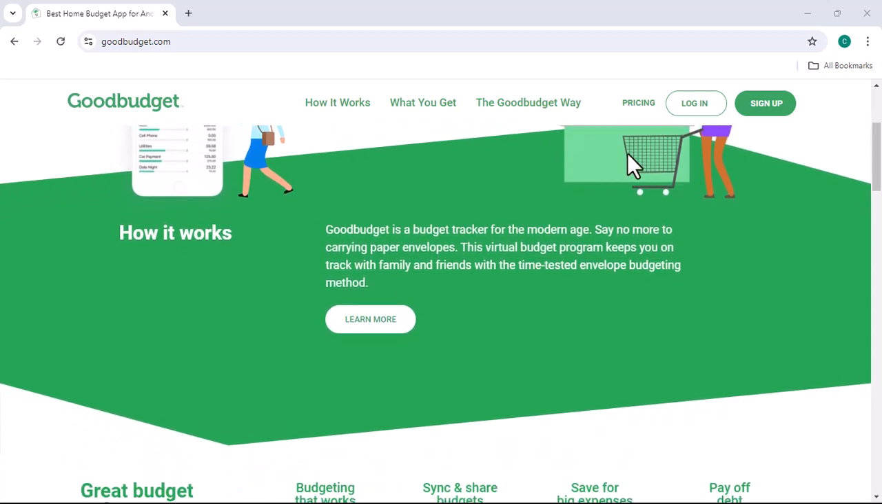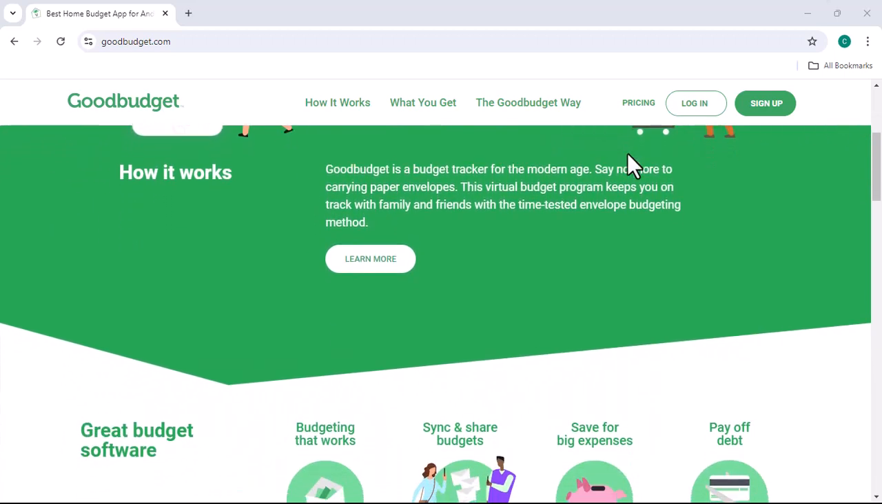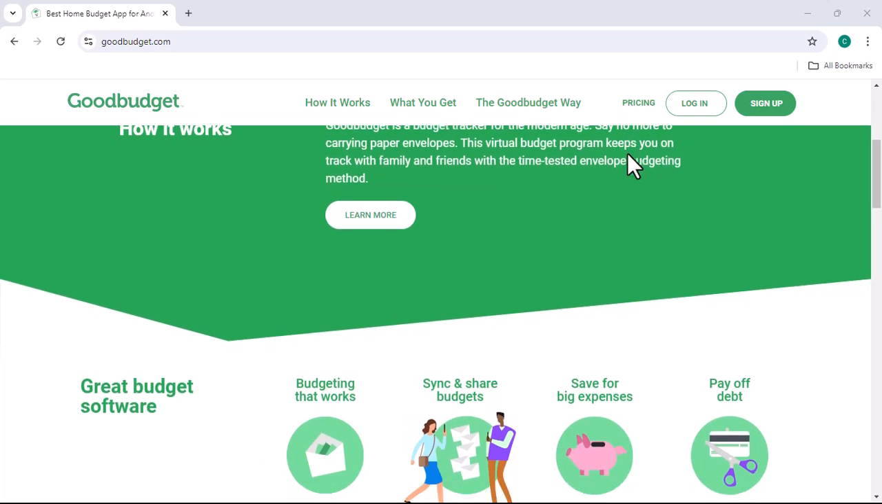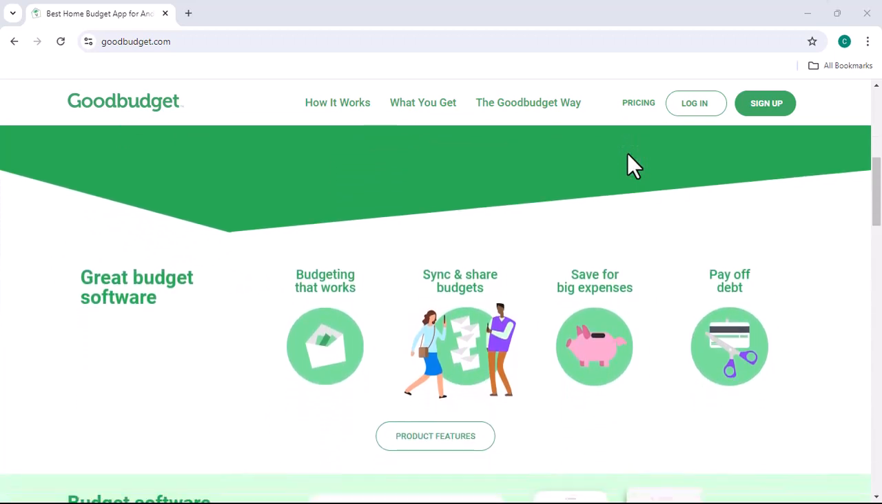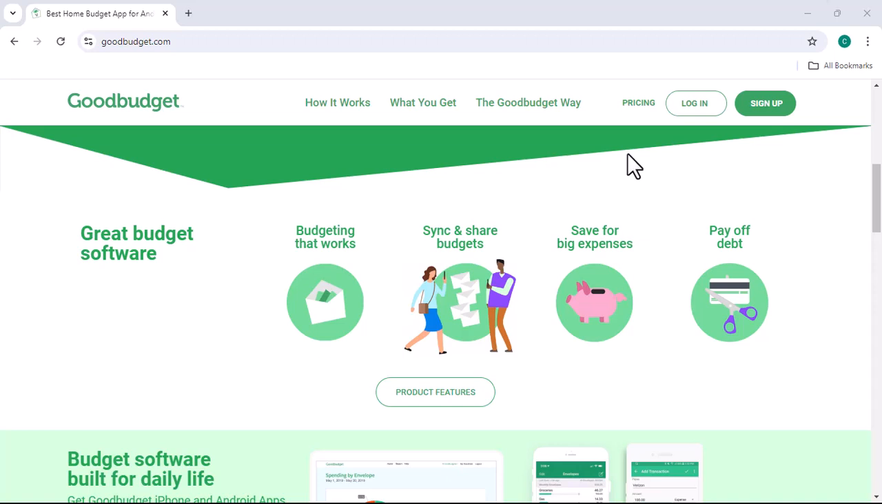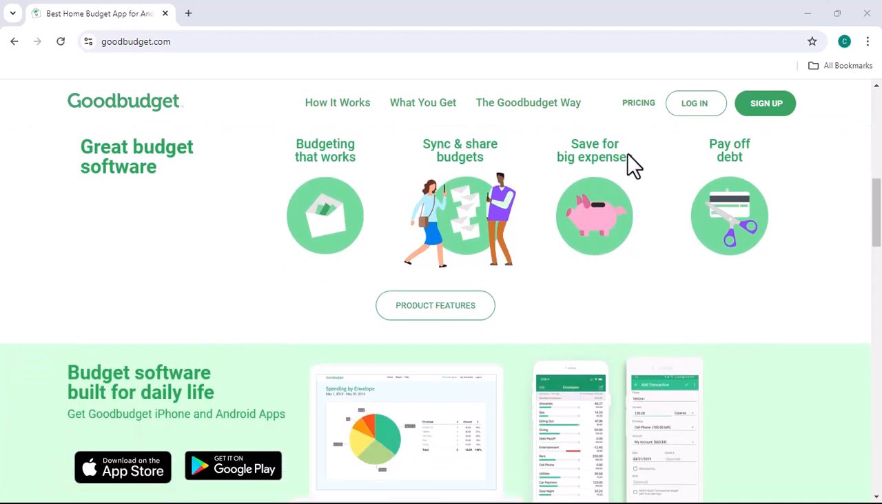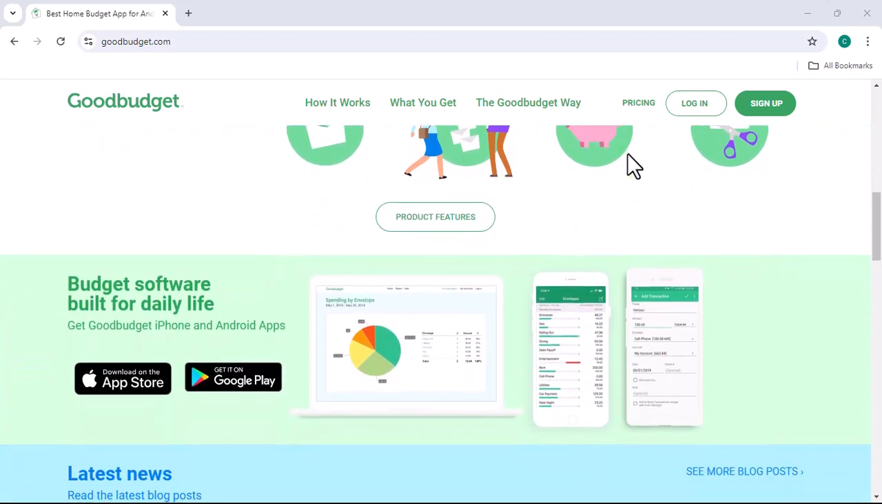Yes, you can absolutely track savings goals in Goodbudget. The app is based on the envelope budgeting system, which is a great method for saving money. It allows you to create virtual envelopes for different spending and savings categories.